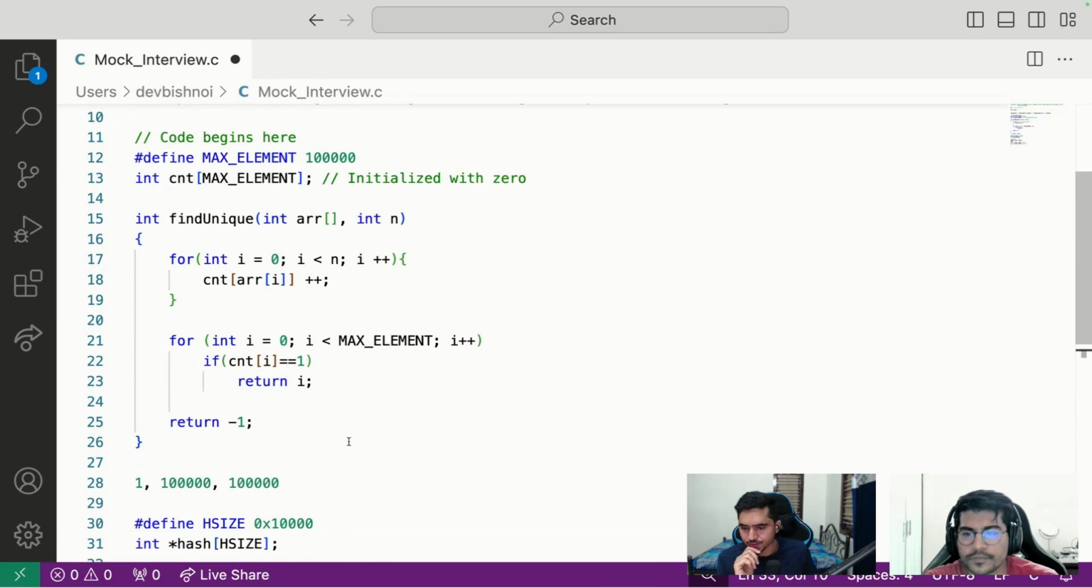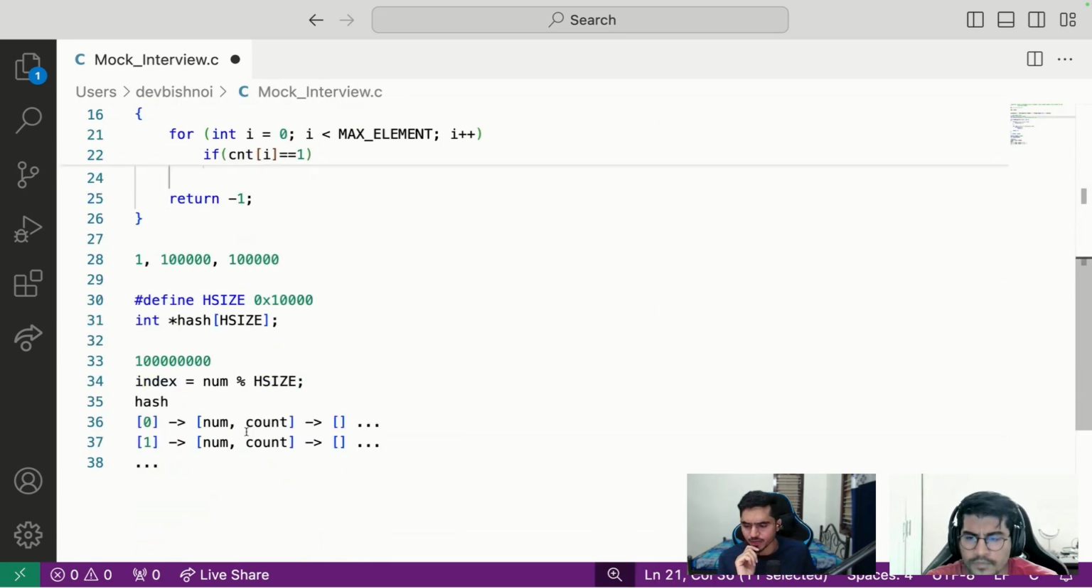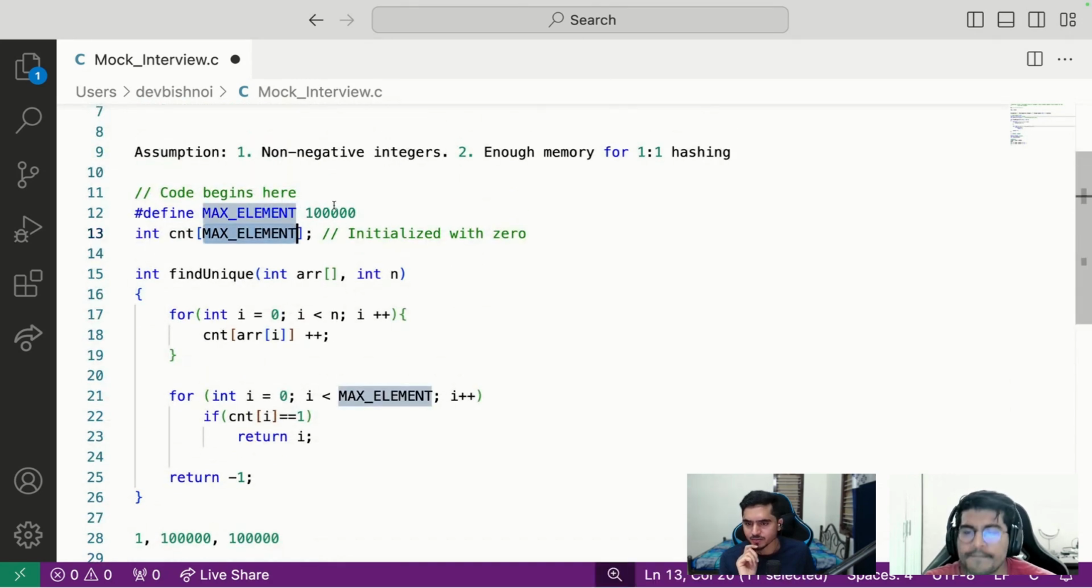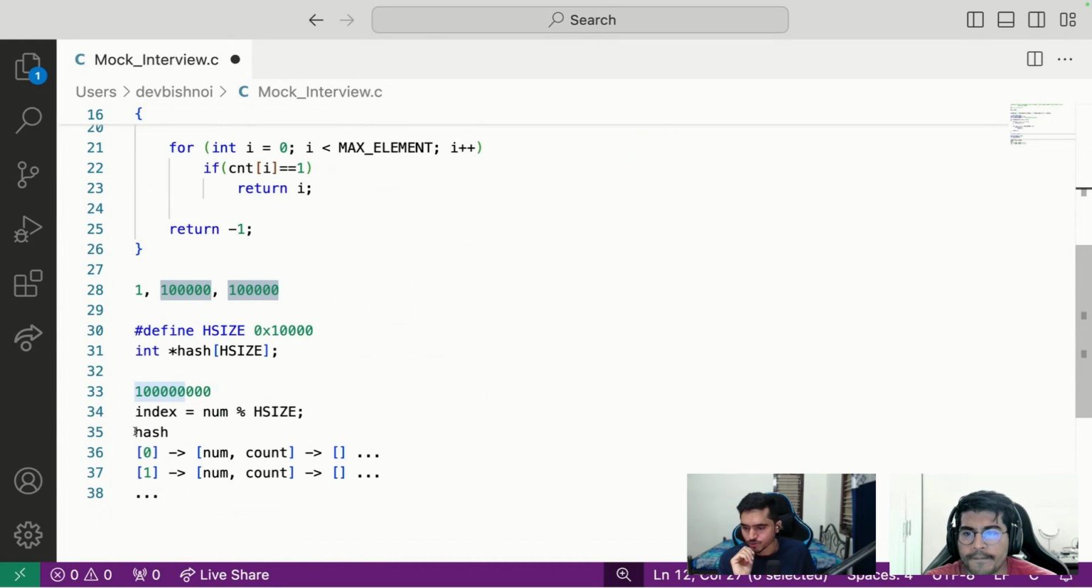So I think here this problem is somewhat solved, because then I will have to iterate only until this many number of elements, putting a bound on how many times you want to iterate the second loop. Here we assume that this max element is this size. Now it could be, let's say, 10 to the power 9, and still I would be able to push it into this hash and calculate the count.